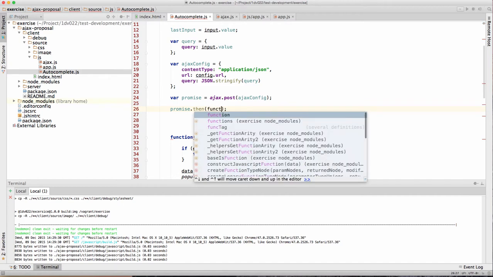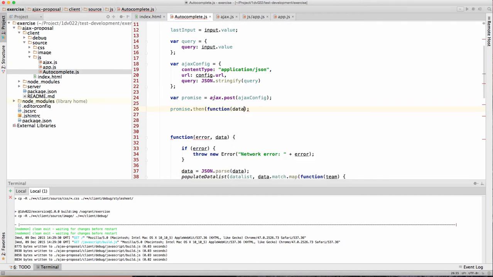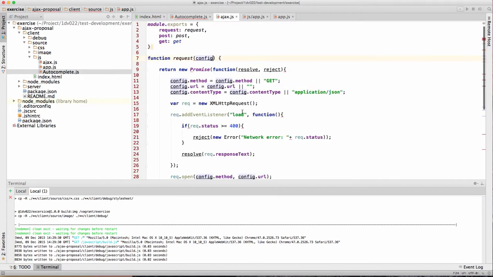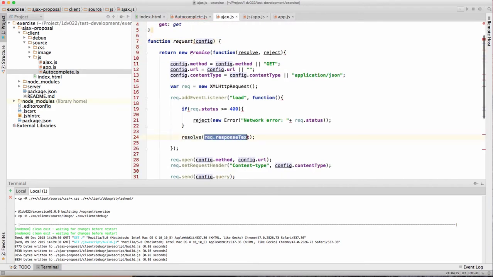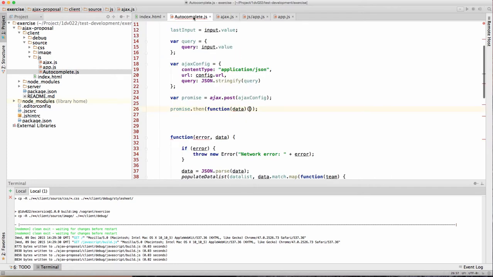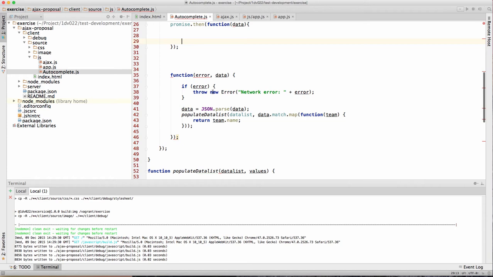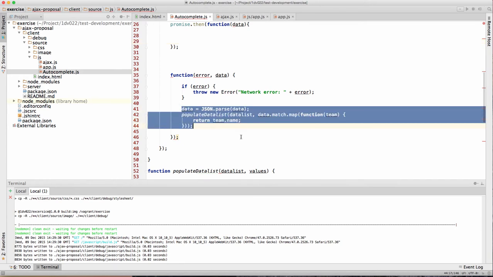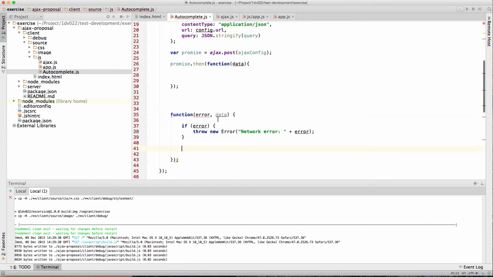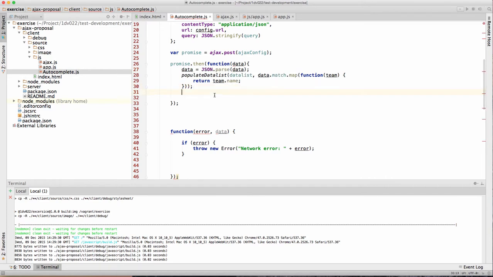And this takes the function and the data that we sent when we resolved this promise. So we get the data here, or response text here. So now we could take the functionality we had here. We skip the error part. We just want to do something with the data. So we move that into the then, like that.